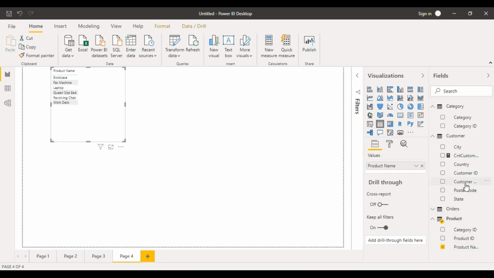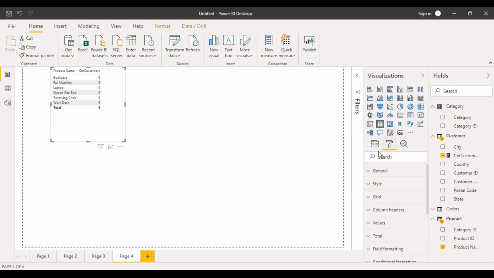And we want to find the number of customers. So we are going to use our measure that we created, which we can see over here. It is the count of customer measure, and just drag and drop it over here. Okay, so now, let me just increase the text size again.